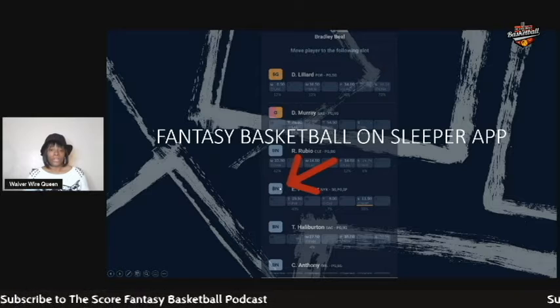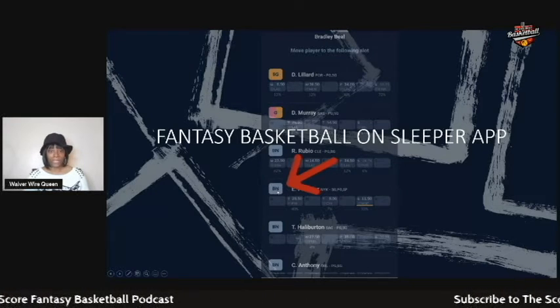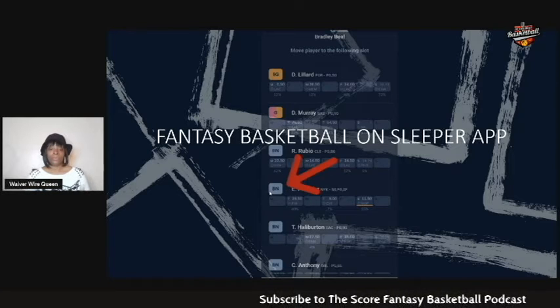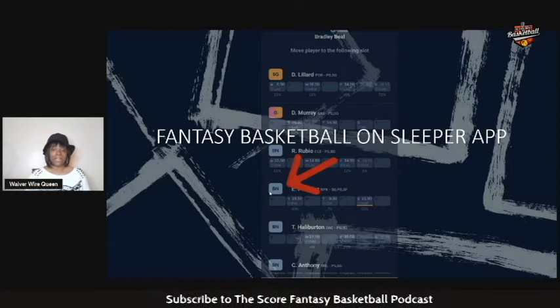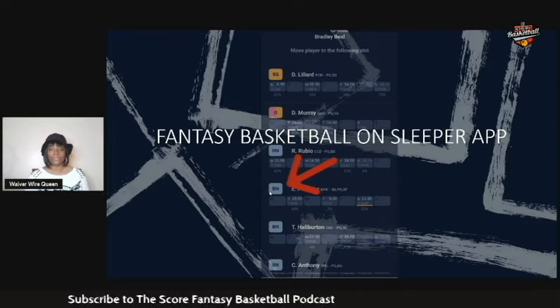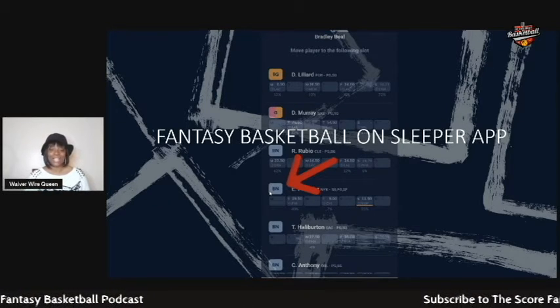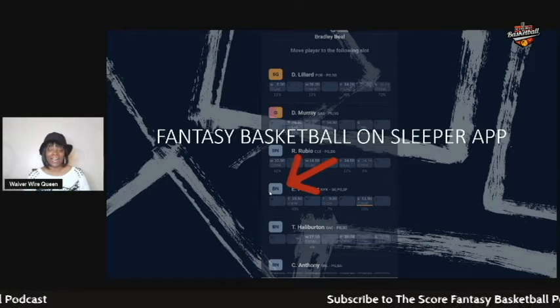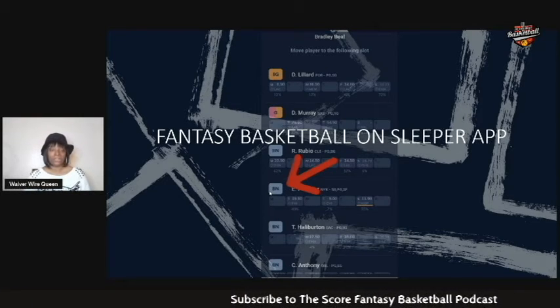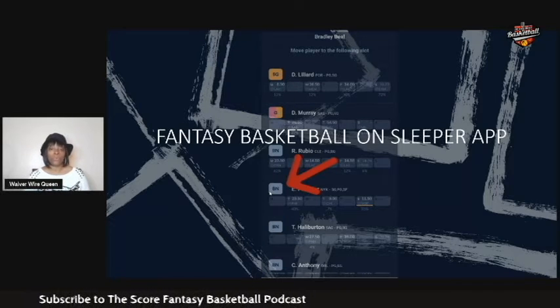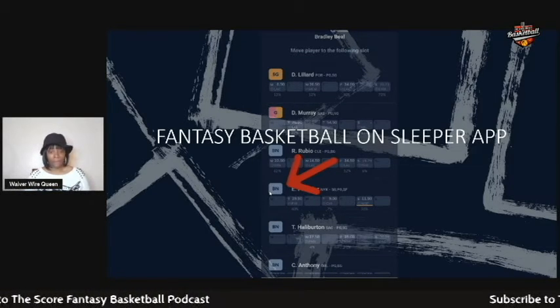So you click B for bench, and then it will insert Bradley Beal to the bench and insert Fournier to the starting lineups. Again, it will move Bradley Beal to the bench and then insert Fournier to your starting lineups, and then it automatically will update your lineups and save your lineups for you. So again, that is pretty much all you will have to do for the Sleeper app.